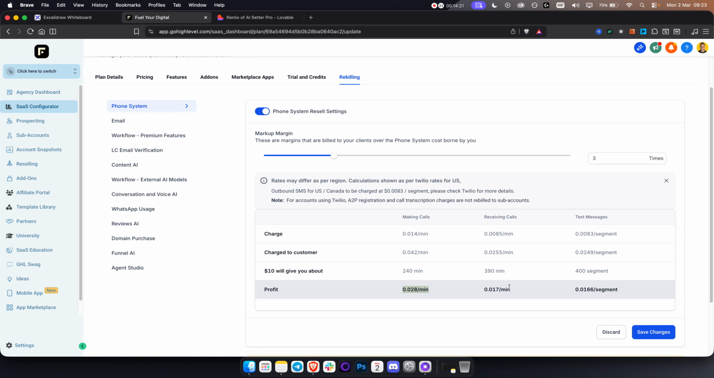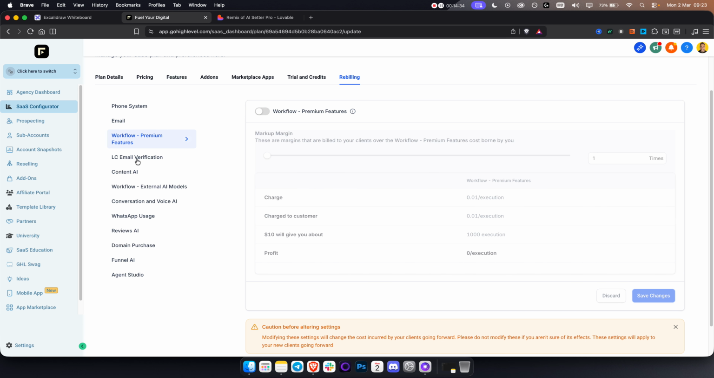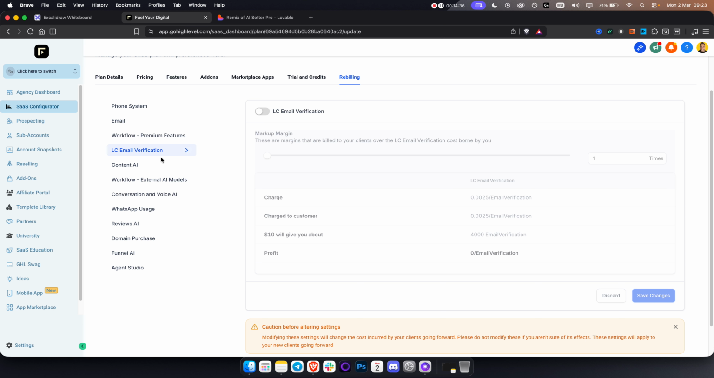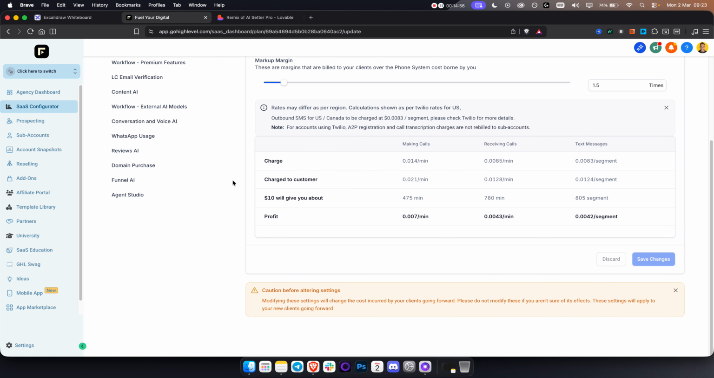So this is going to be the profit per each call, per each received call, and per each text message sent, based on the phone system. So only on the phone system. You need to do the same for email if you want, for workflow, for LC email verification, whatever you have, just make sure to enable it, and then you can slide through, okay? Usually, GoHighLevel always puts at least one margin, so you're not losing money at all. So even if you don't want to mess around with this, you can leave it as it is and hit save, okay? So this is pretty much it, right?